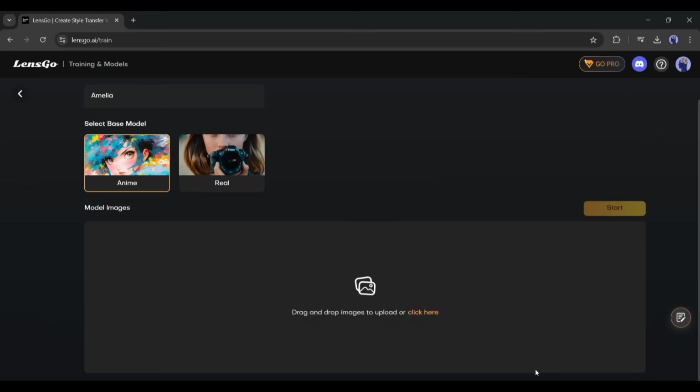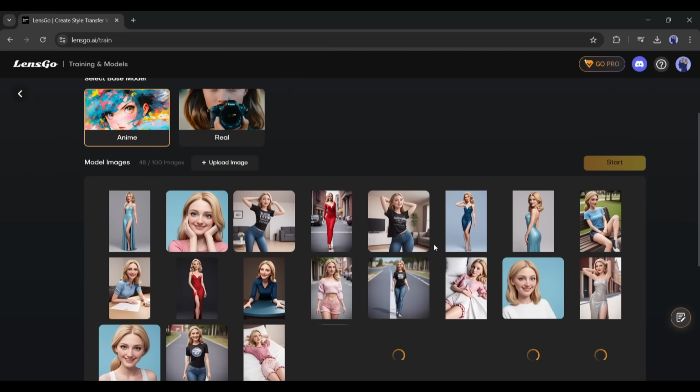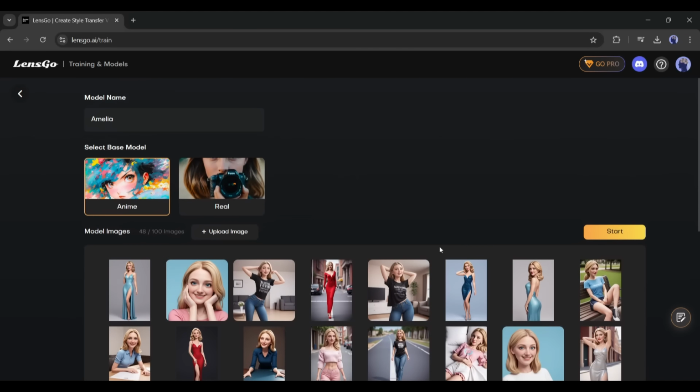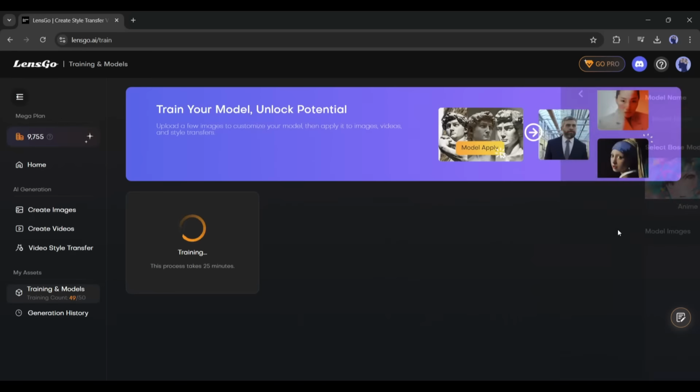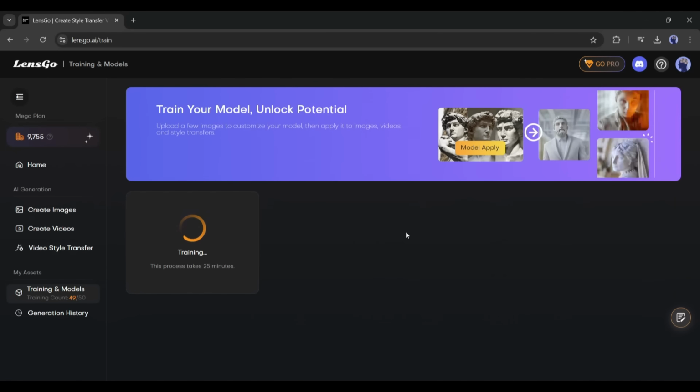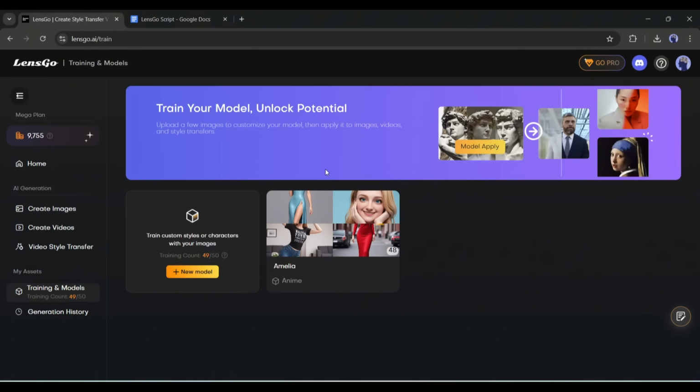Alright, now upload all the images. Once all the images are uploaded, click on the Start button from here. Now it will take some time to train our model. Let's first forward this part. Okay, our model is ready to use.